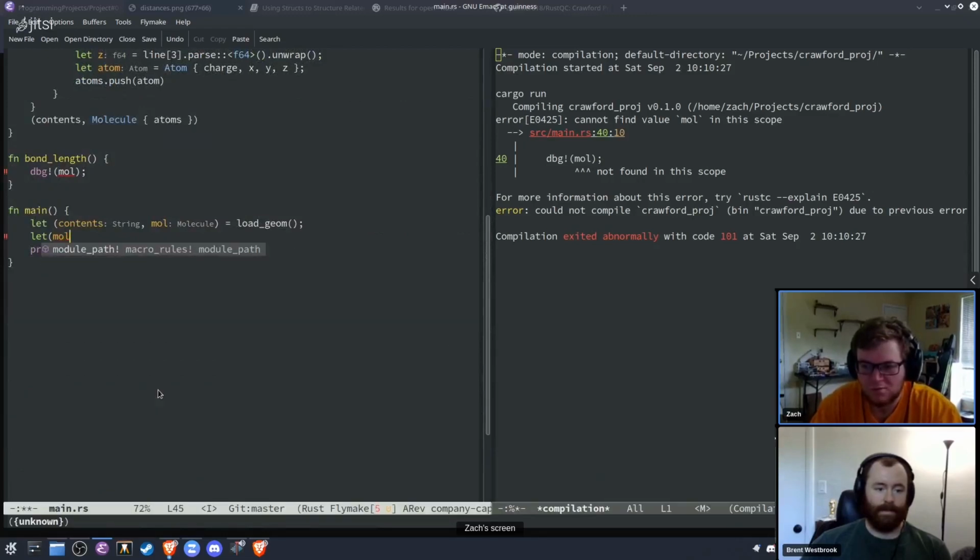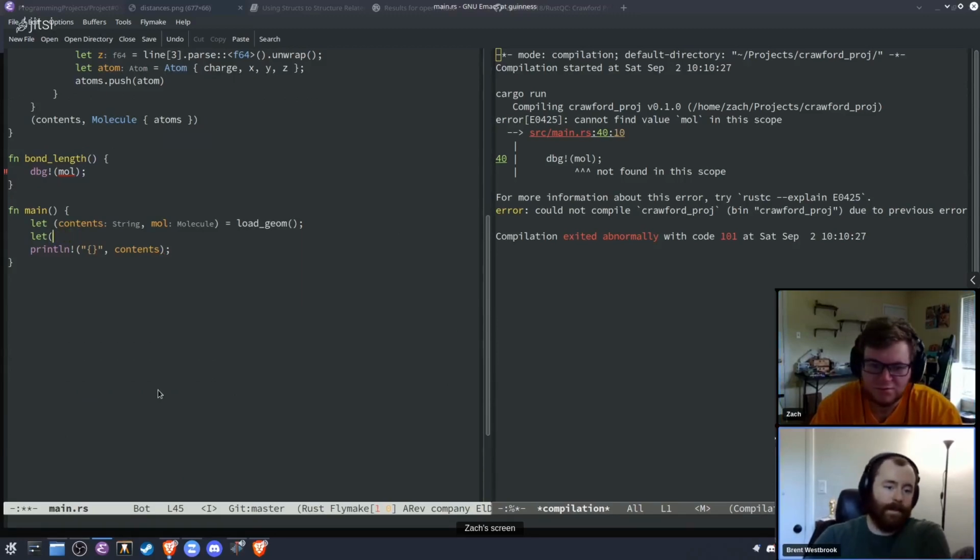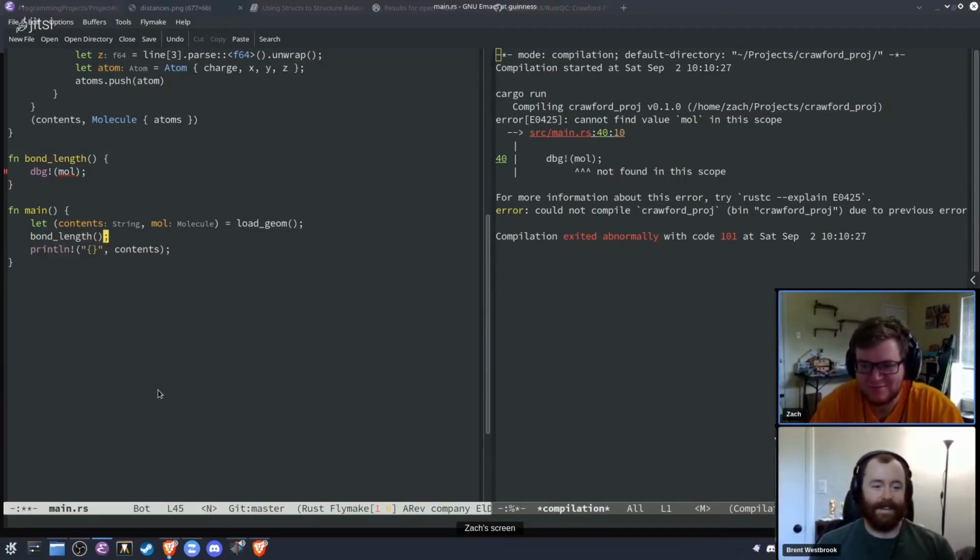Let mol. No, wait, that's not what I wanted, right? Right. So let is for creating variables, and the reason that you did let on load_geom is because it was returning things that you wanted to assign to variables. I see. As you've written it, bond length doesn't return anything, so you wouldn't need to capture anything from it. So you don't need to use let. So I would just do that? Yeah, you can just say that. Perfect.